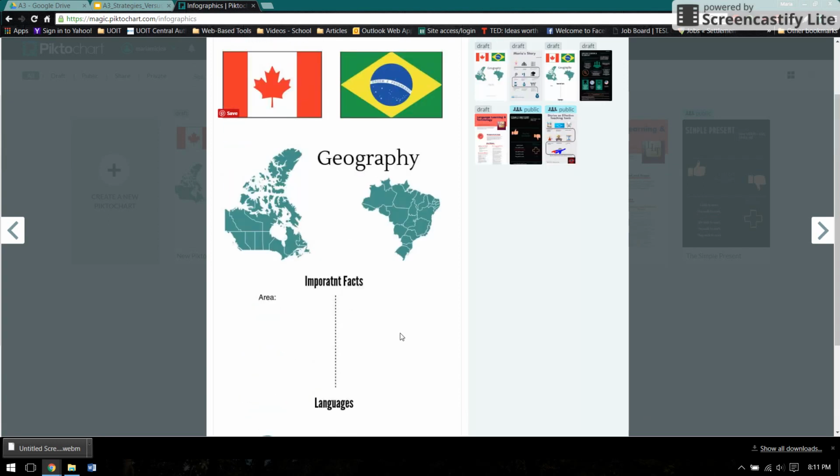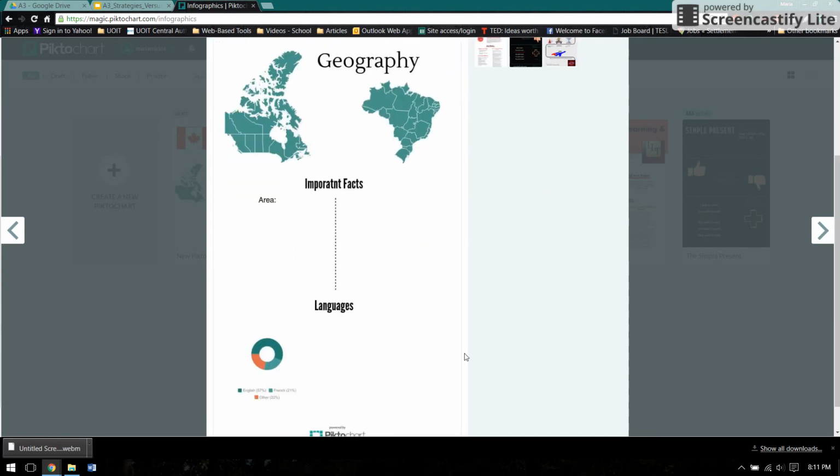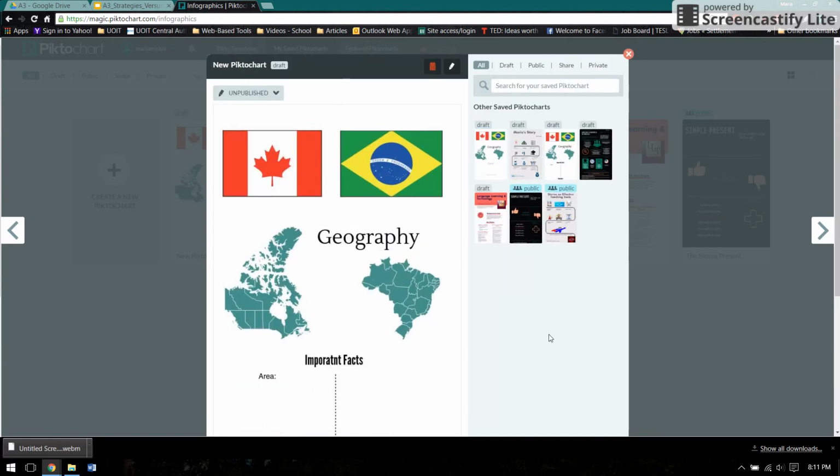So this is a neat little exercise for ESL students to do. Of course, after they have finished their infographics, they would be able to present either to their peers or to the whole class, again, practicing the language component and the grammatical component of the comparative adjective.